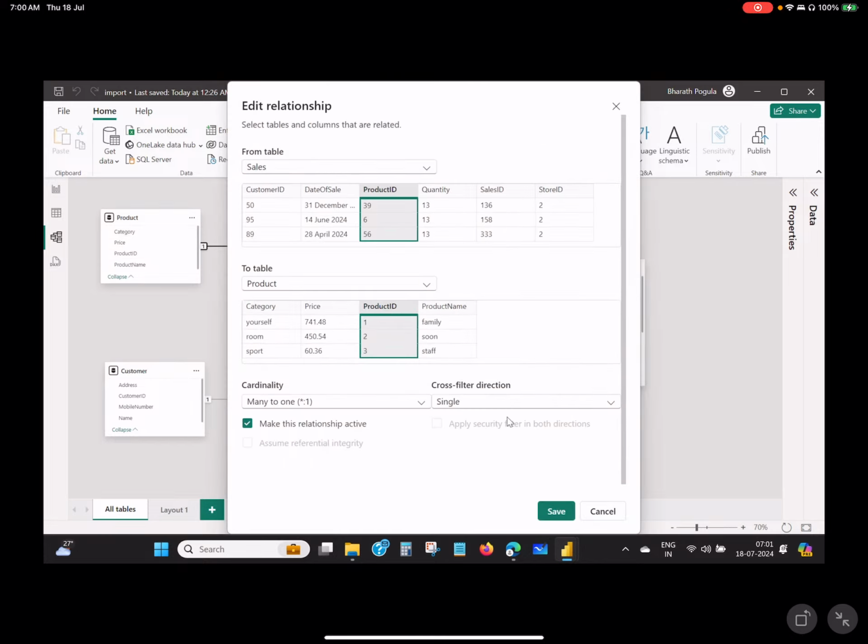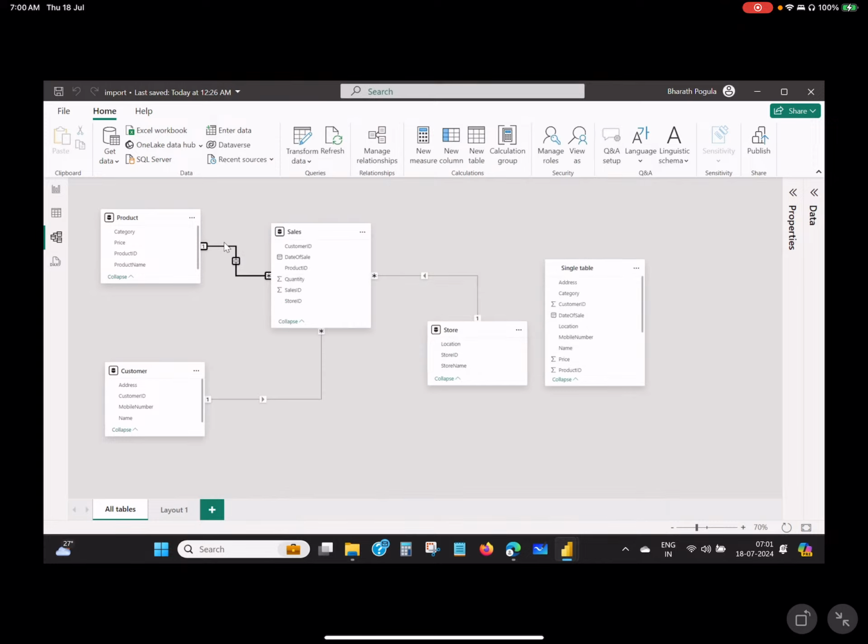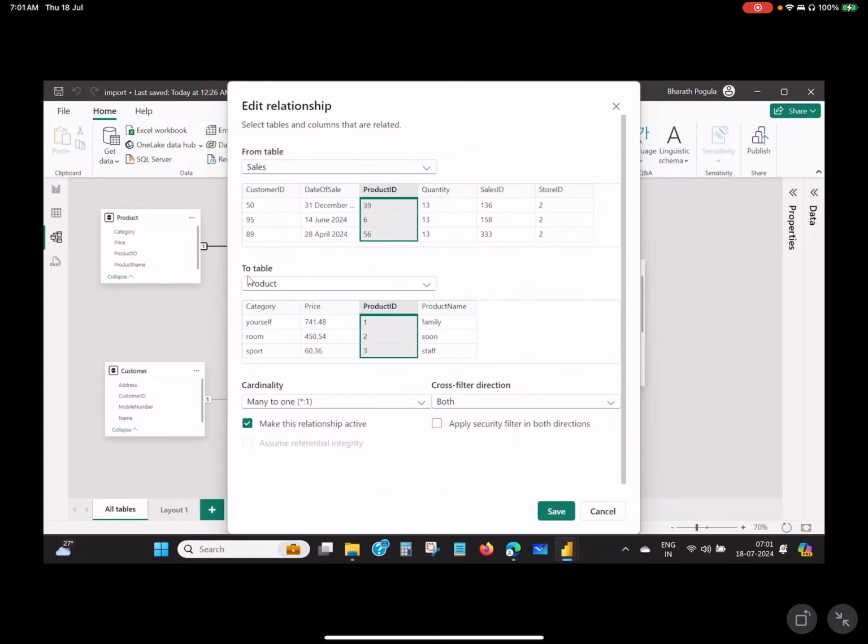And if we edit it and make it bidirectional, then data can move in both ways. This table can filter this table, and this can filter this table. Even the customer table could filter the product table, because the customer table filters the sales table, and the sales table filters the product table. You need to define the data movement based on your scenarios. And these are the different components in creating a relationship.